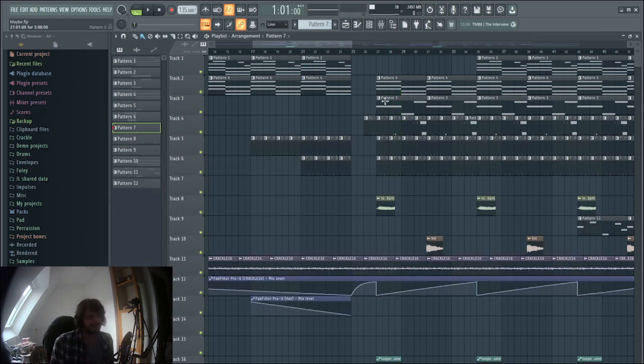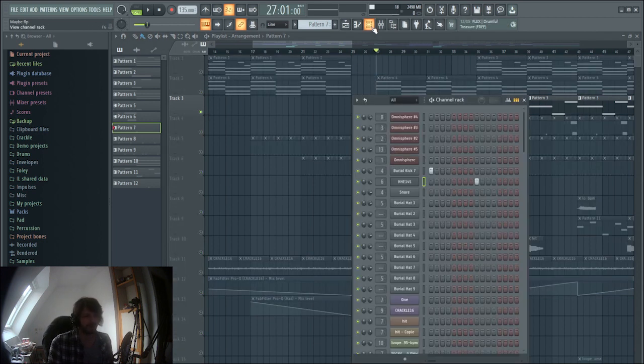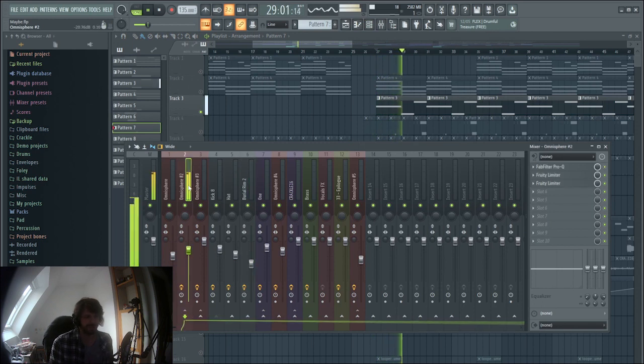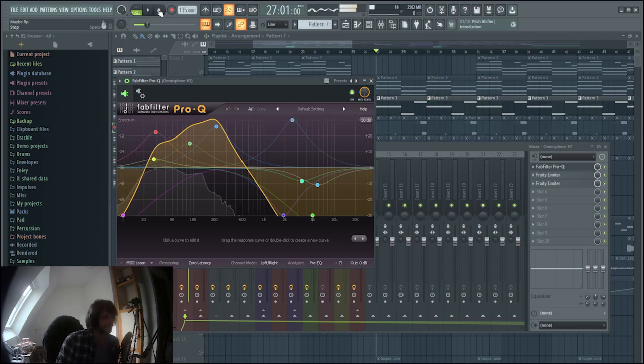Next we have the bass, which is another synth. It's still the same synth. So bass, a really big bass. I always love doing this kind of stuff. Woof, that's some nasty EQ here.